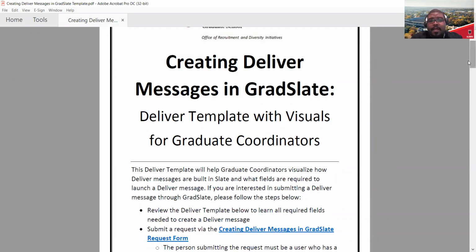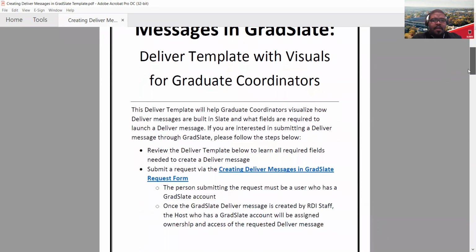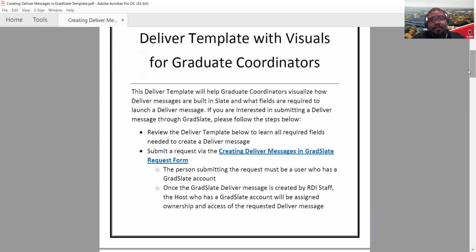This deliver template will help graduate coordinators visualize how deliver messages are built in Slate and what fields are required to launch a deliver message. If you're interested in submitting a deliver message through GradSlate, please follow the steps below. As I scroll down, the first bullet references this very template. Review this template in its entirety so that you know all fields required. Once you know all fields, then you can go submit a request via the Creating Deliver Messages in GradSlate request form. Please note, if you are submitting the request, you must be a user who has a GradSlate account.